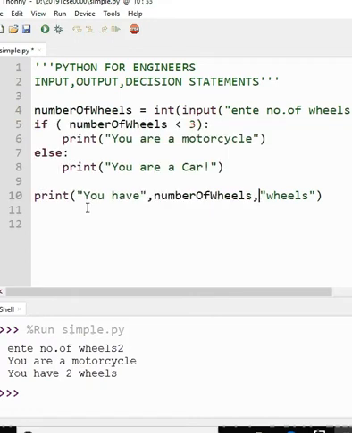So this is our normal print function. What I printed here: I printed "you have", then a comma, then I printed the value of number of wheels. What is the value of number of wheels? The value you are entering. Next I printed "wheels".